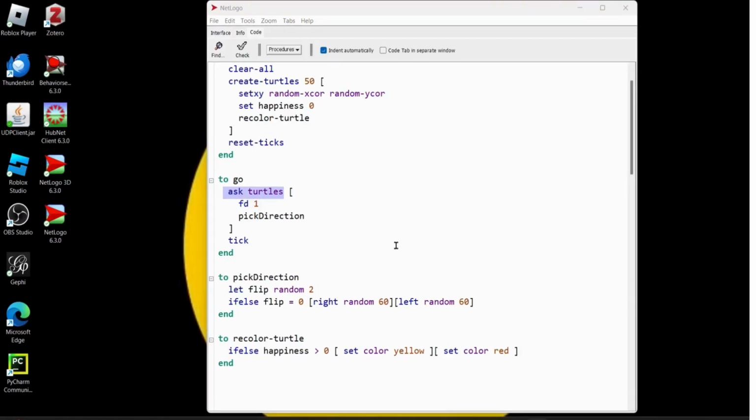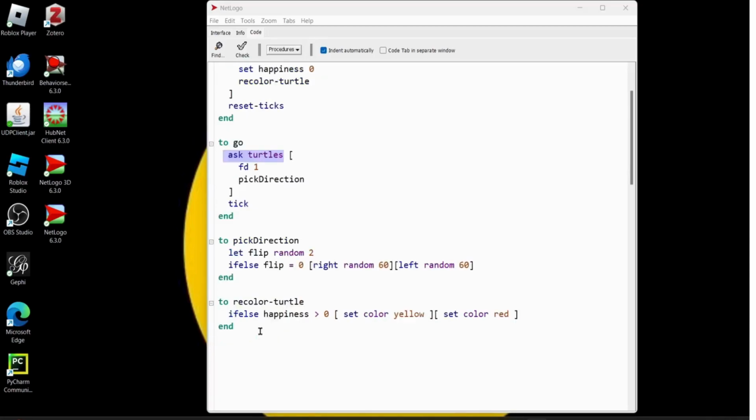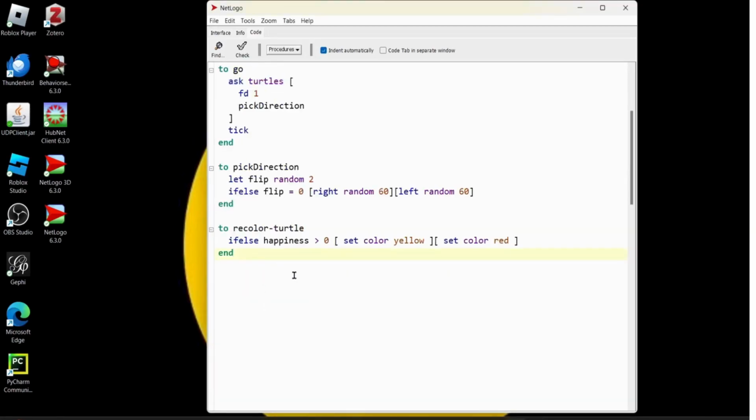All right, so now what we need is some sort of collision detection, right? Let me go down to underneath recolor-turtle, and I think I'm going to do a, how about on-meet? You know, they meet their fellow turtle and then they're happy. So if any other turtles here, then we're going to set happiness, and I think I'm going to do a random number, right? So we'll do random, let's say 5. That's going to be between 0 and 4.